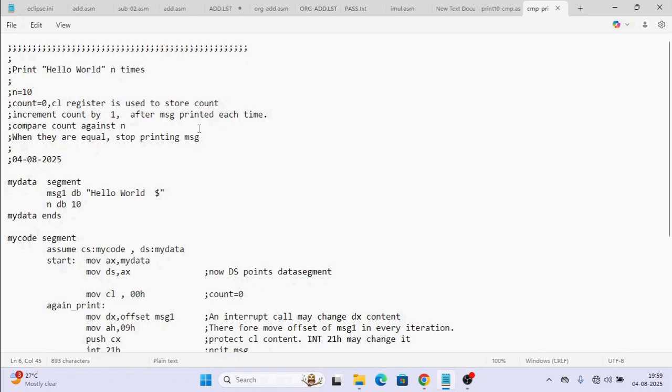Then here goes the data segment. Its name is my data. Inside this, message 1 is declared. DB means define byte. Hello world in 8086 assembly language. A string ends with a dollar symbol. Then n is the number of times we have to print, n DB defined byte. Then we have stored the value 10 in variable n. Okay, then here is the end of the data segment.